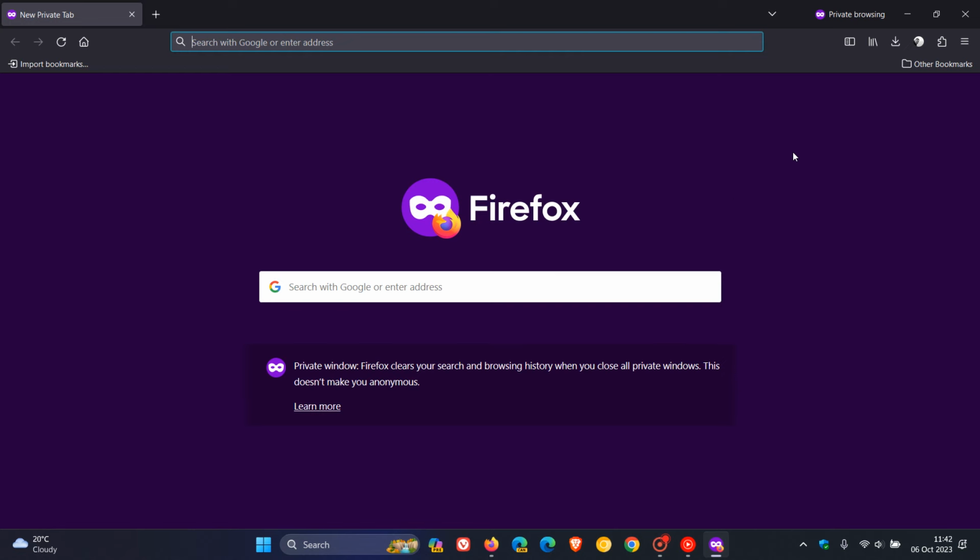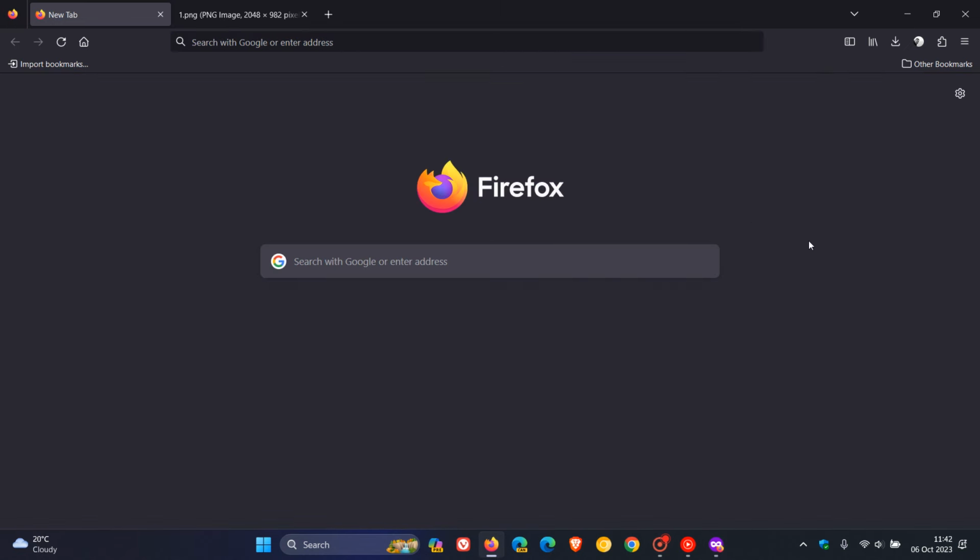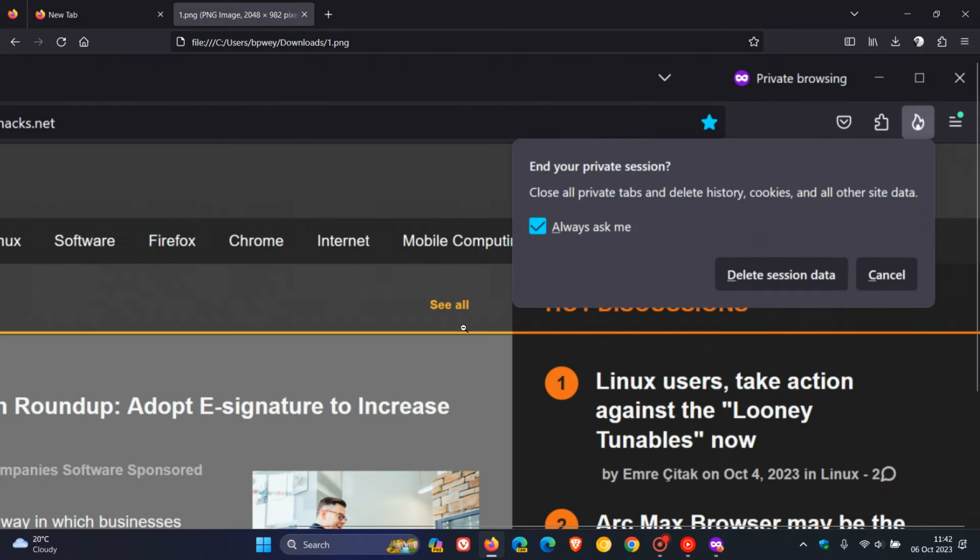Now, just on a side note, I don't test features in Firefox Nightly. But if we head over to a screenshot provided by GHacks, here we can see more or less what to expect if and when this feature does roll out. And here you can see a new flame icon in the top right of the browser's toolbar while you are doing private browsing. And if you click on that, we can see the menu which says end your private session. And it says close all private tabs and delete history, cookies and all other site data.